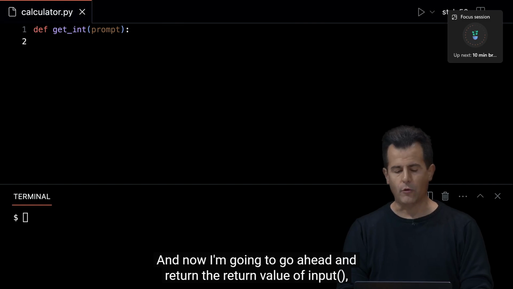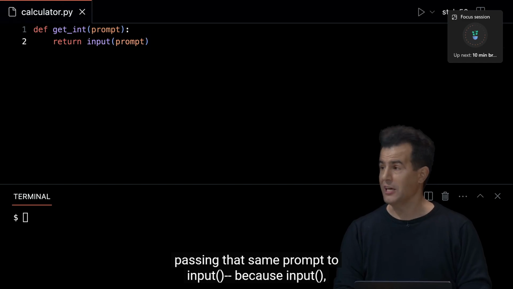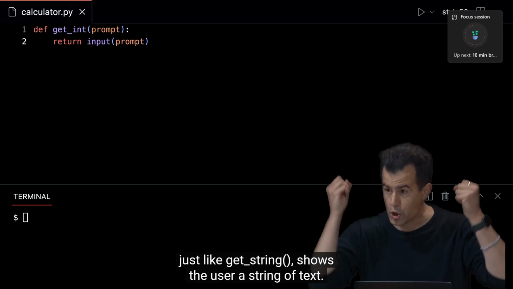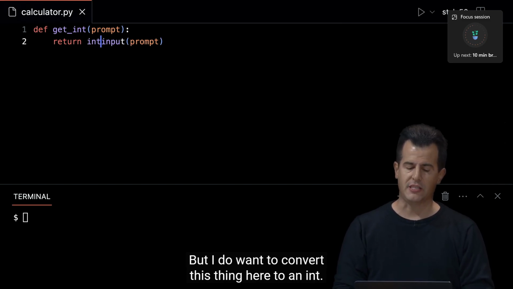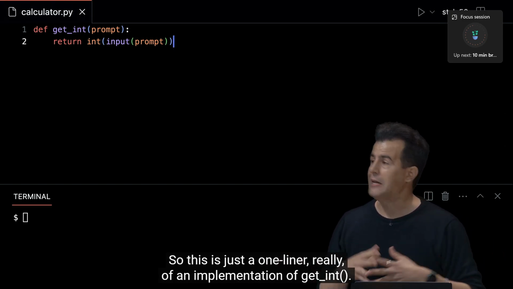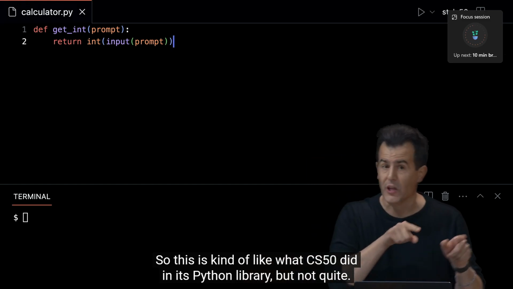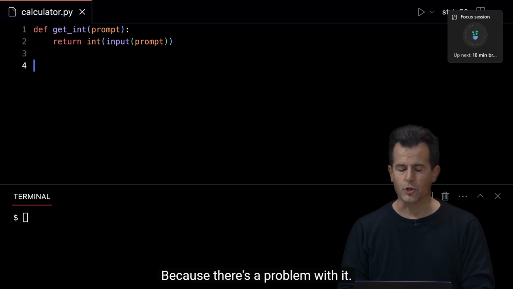And now I'm going to go ahead and return the return value of input, passing that same prompt to input, because input, just like getString, shows the user a string of text. But I do want to convert this thing here to an int. So this is just a one-liner, really, of an implementation of getInt. So this is kind of like what CS50 did in its Python library, but not quite. Why? Because there's a problem with it.